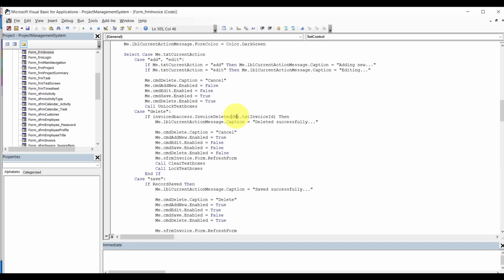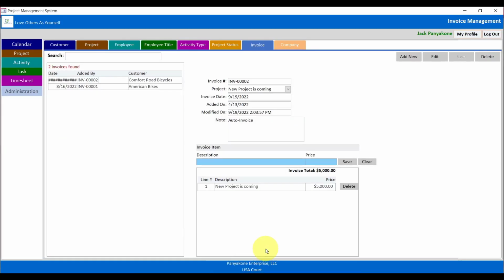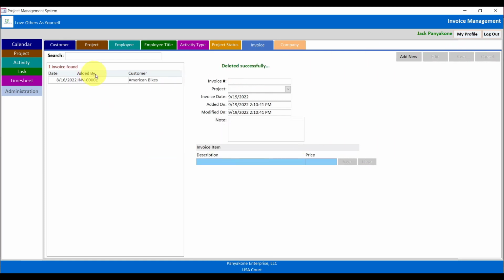Delete, and then let's see. It needs invoice ID. Invoice ID. That's it. So let's try to delete that one again. We were trying to delete an activity. Of course, it's not going to delete anything. Let's try to delete this one, see if it works. There you go. That removed.